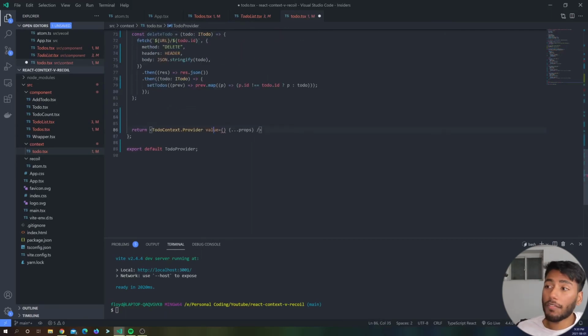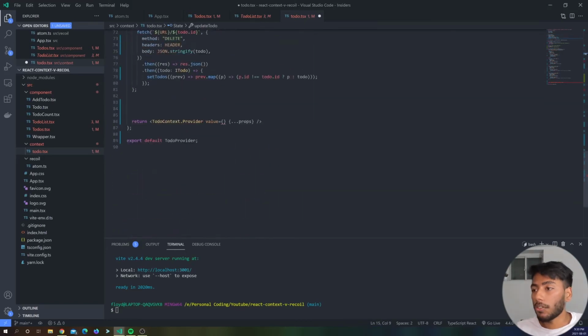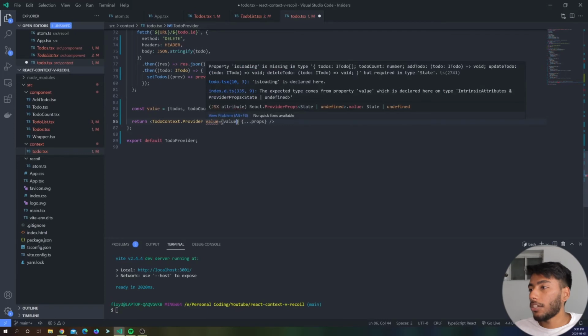So now we need to pass in our value. The value we typed is this. It contains loading, it contains our to-dos, it contains the count, and it contains the three functions that help us do what we need to do. So what I'm going to do is just say const value is equal to to-dos, the to-do count, which is just going to be to-dos.length, and then our add to-do, our update to-do, and our delete to-do, right? And then we just pass our value in here, and there's probably something missing.